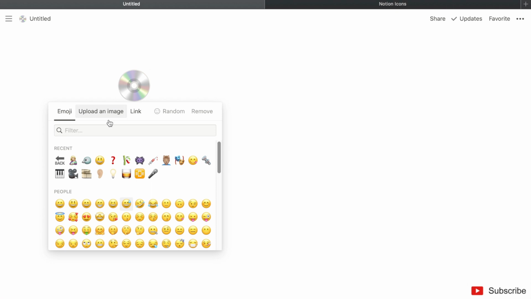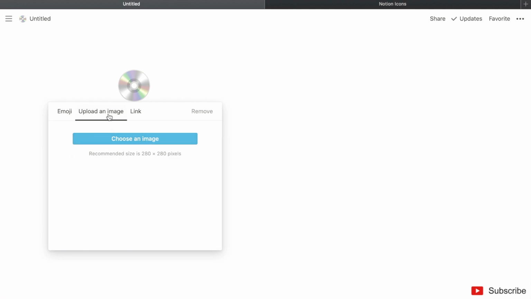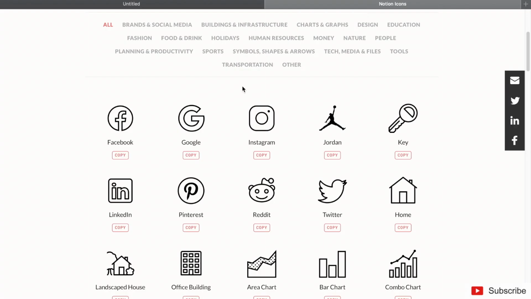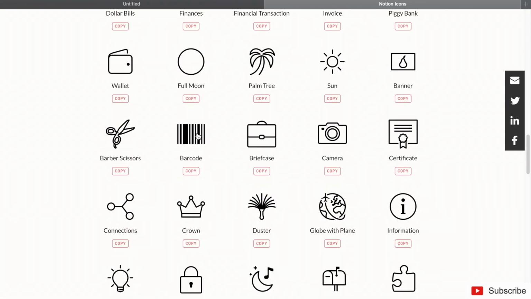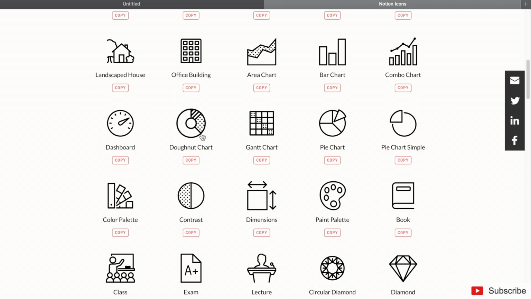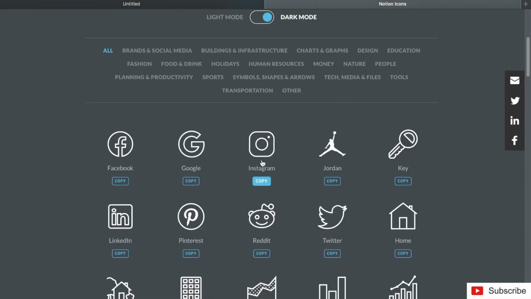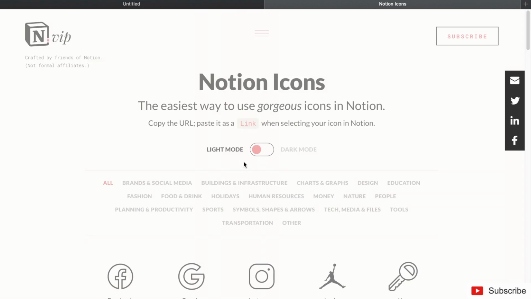You can upload an image. If you happen to have an image, you can upload it. And link is another option that you can consider. I usually tend to get my icons from here from time to time. It's a very easy way to do it. So they do have the light mode and the dark mode, if that's something you want to test out.